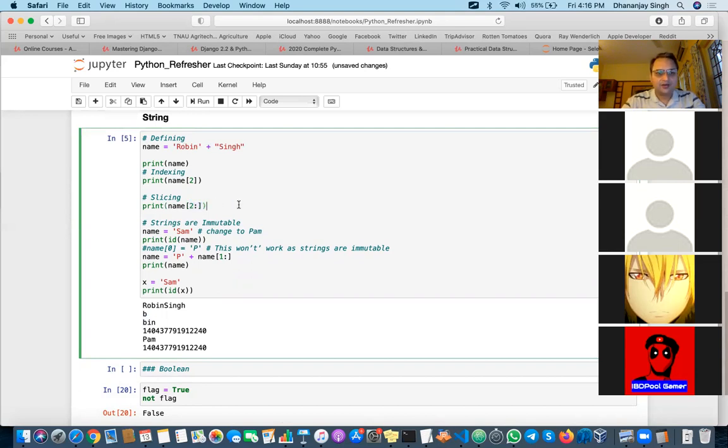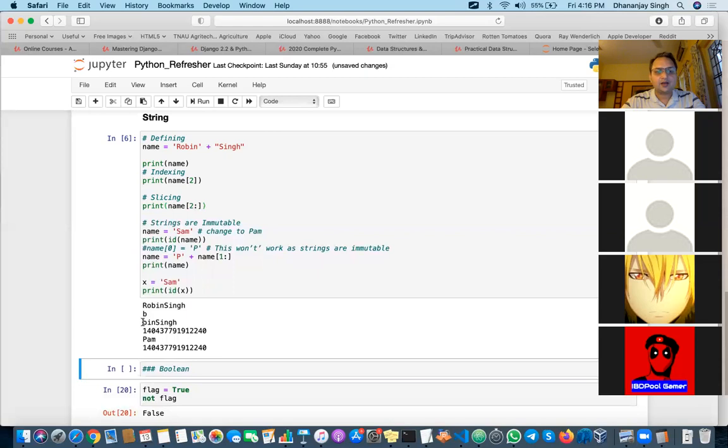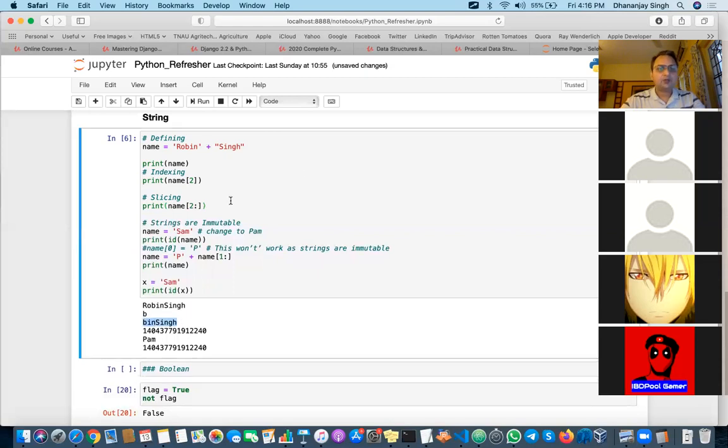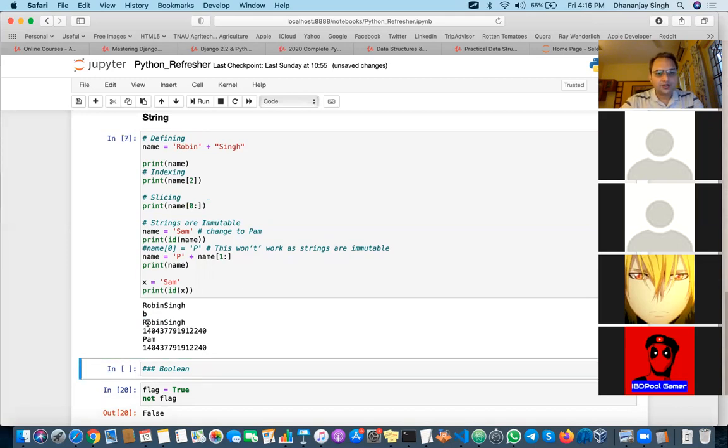So if I try to slice it, you see that it gives me bin sing. Sir, can you just get RO instead of the BIN? You want to get RO. Yes, no problem. So the position of R is 0, right? So if you say 0, you can get it. This is one of the ways. You see that you're getting Robin Singh here now.